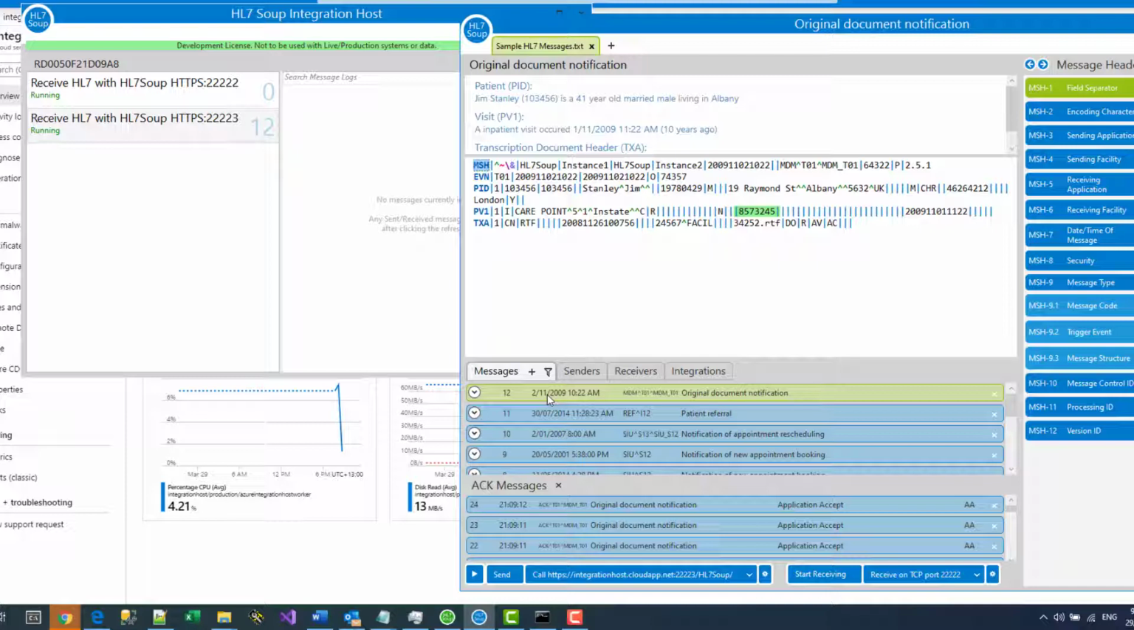Take a look at the Integration Host Getting Started tutorials if you'd like to learn more about the next steps in creating your integration.